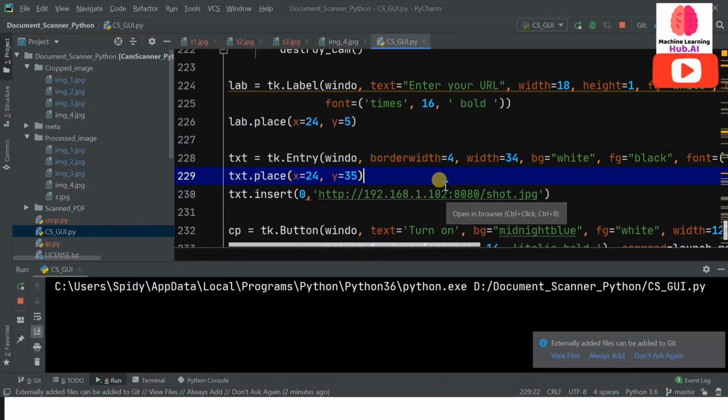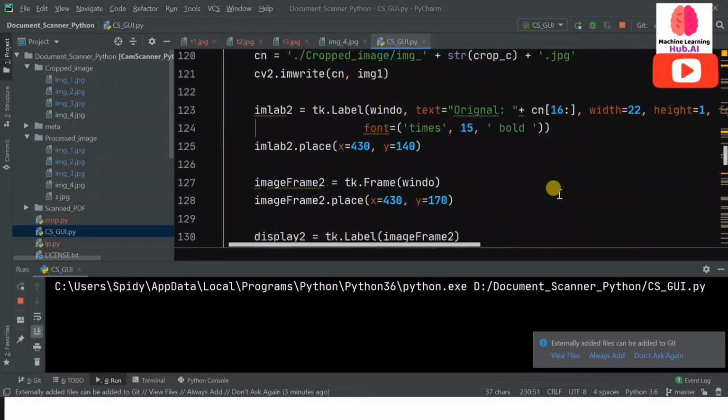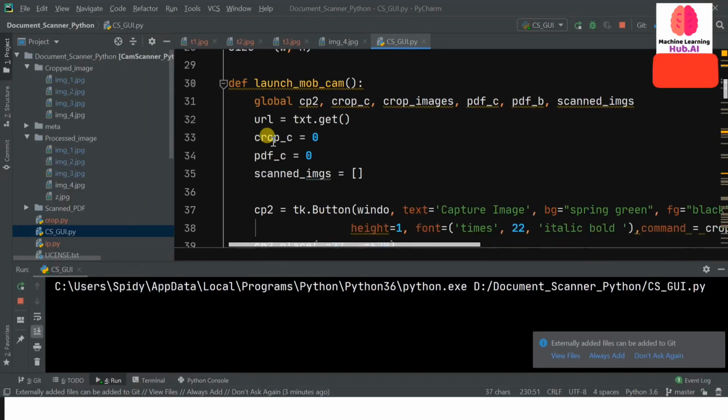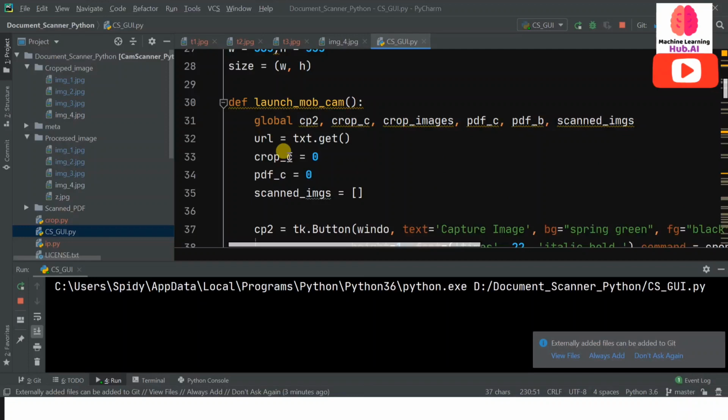So we need to enter our URL here. Basically I have just used txt.insert. Now our next task is to get the frames from this URL. So URL is equal to txt.get, where txt is our text box ID. Now our URL will be stored in this URL variable. Now we are making an empty list for the scan images, meaning however many images we capture, we will store all the details in scan images.